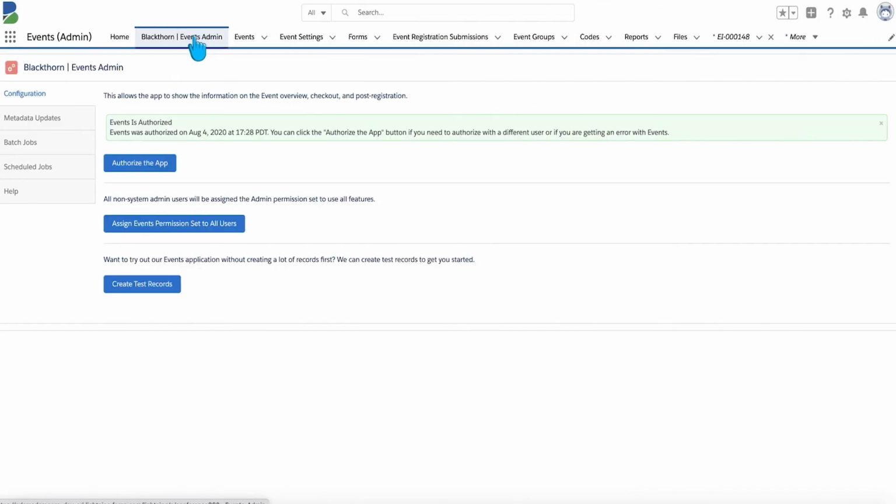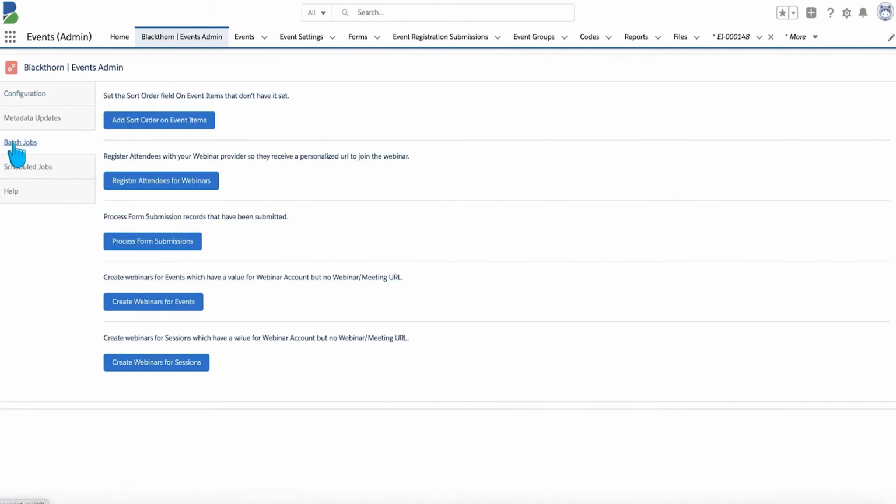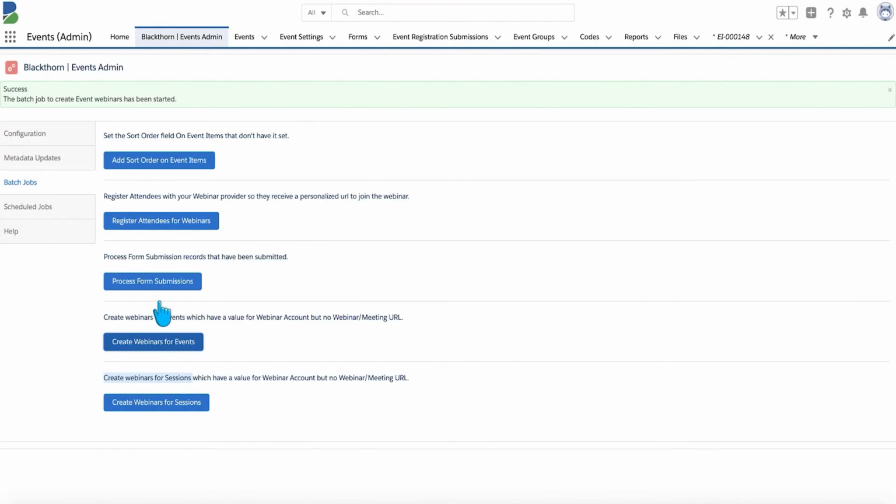We'll go to the Events Admin tab, and we'll click Batch Jobs. You see there's two buttons down here. So create webinars for events and create webinars for sessions. So I can click either of these, and now I'll run that batch job. We'll create those events webinars in mass. Same thing for the sessions as well. So that will run that batch job as well.